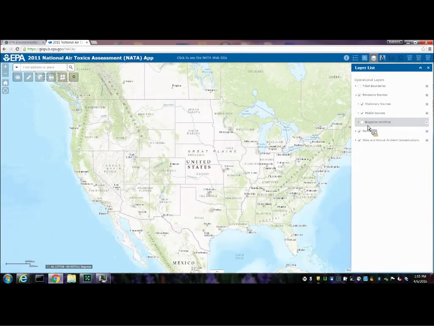We won't go into that, but they're at the CMAQ grid cell level. So I just want to point out, we have these three layers of data: emission sources, the monitors, and the risks, which again include cancer risk, respiratory hazard index, and we also show the ambient concentrations. All three of these layers are available.